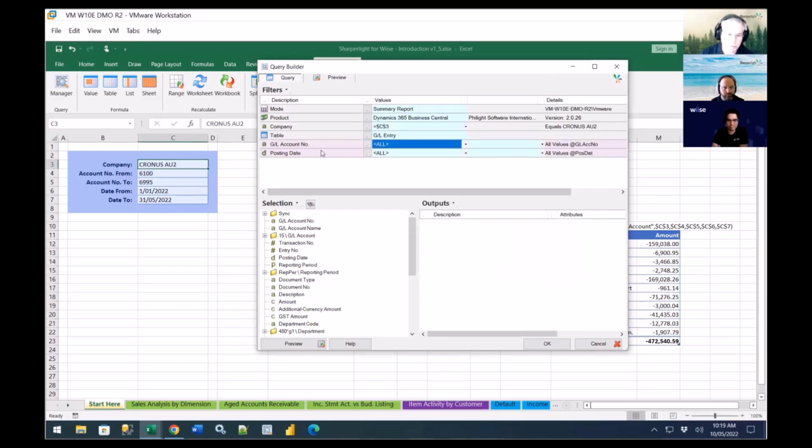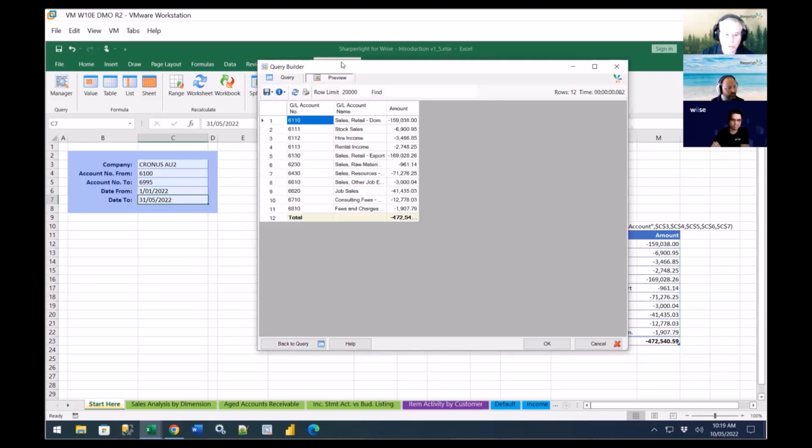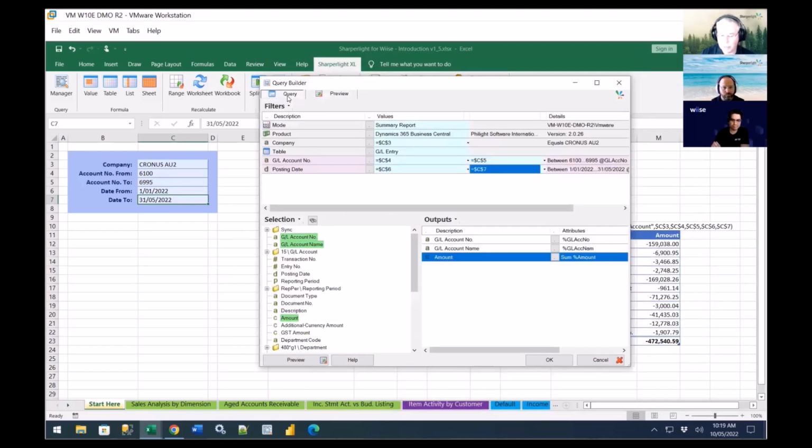I've got some filters pre-filled on my sheet. I'm just going to drag a couple of fields out and preview it. I've got a little preview pane, and obviously I could go back, modify the query, and add more filters. It's all very much drag and droppable. If I wanted to filter based on the dimensions, they're all listed there, so they're all pretty much accessible.